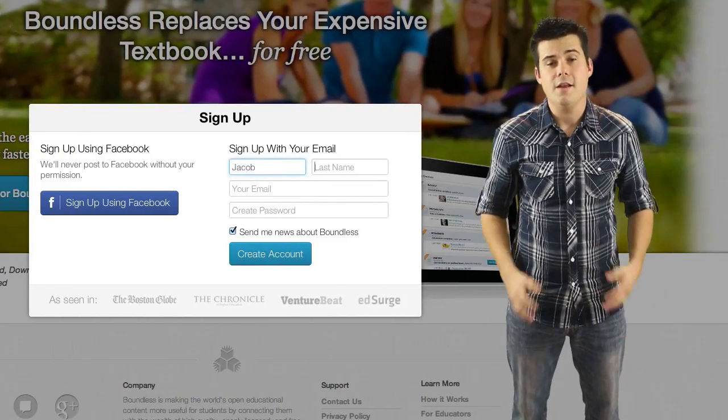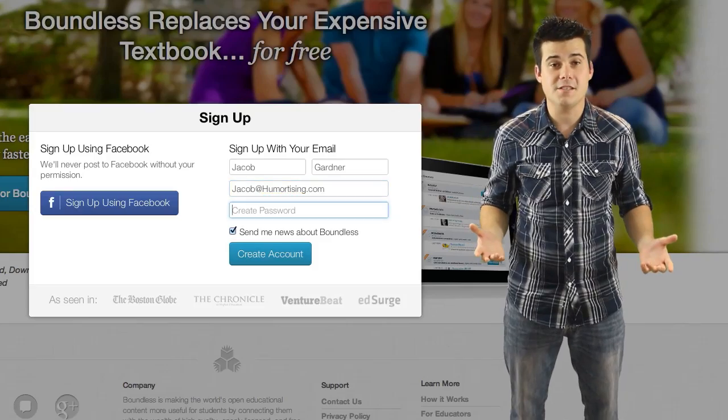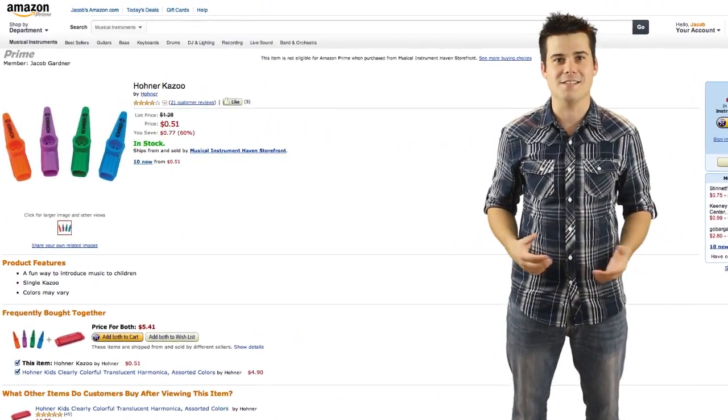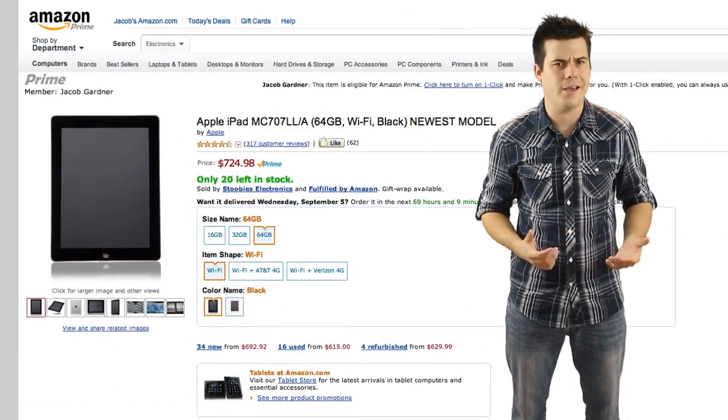Because it is. Now instead of spending $1,000 on books this year, you can blow it on something awesome, like 1,960 kazoos from Amazon. Or, you know, something less cool, like an iPad.